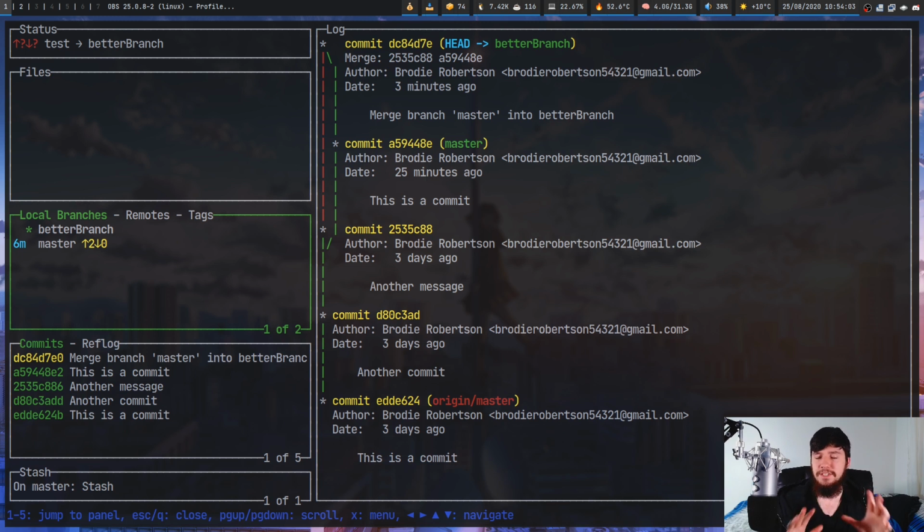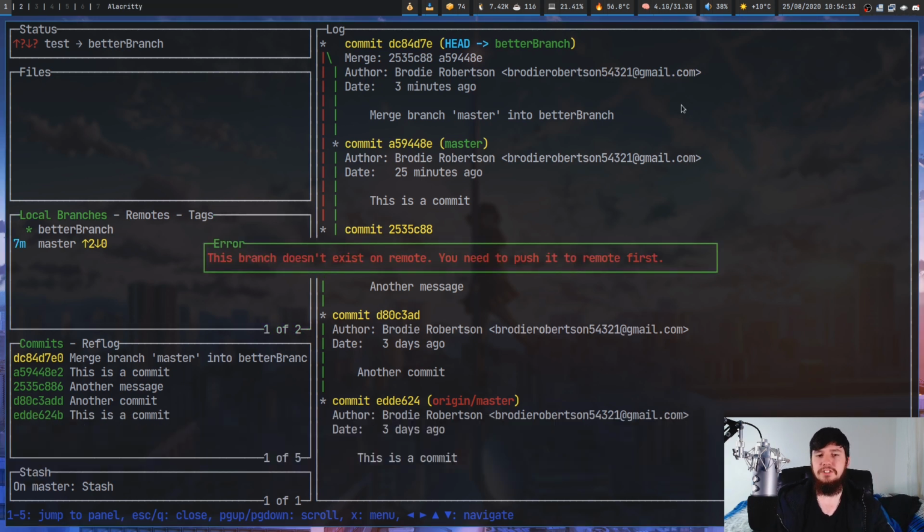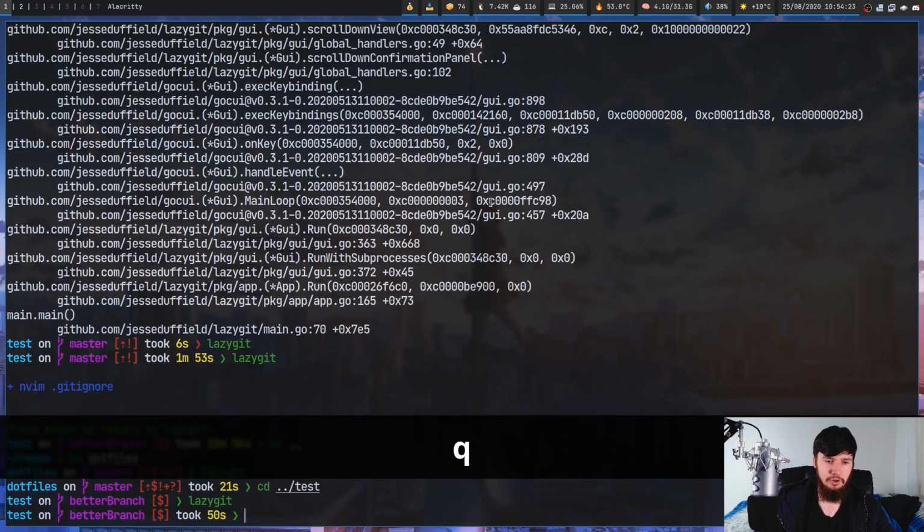Now, one thing that actually is kind of cool in this section is if you go and press O, as you're going to see, this branch doesn't actually have a remote connected to it, but if it did, this would let you go and actually open up a pull request on your remote. So let's go and do that over in a different repo.